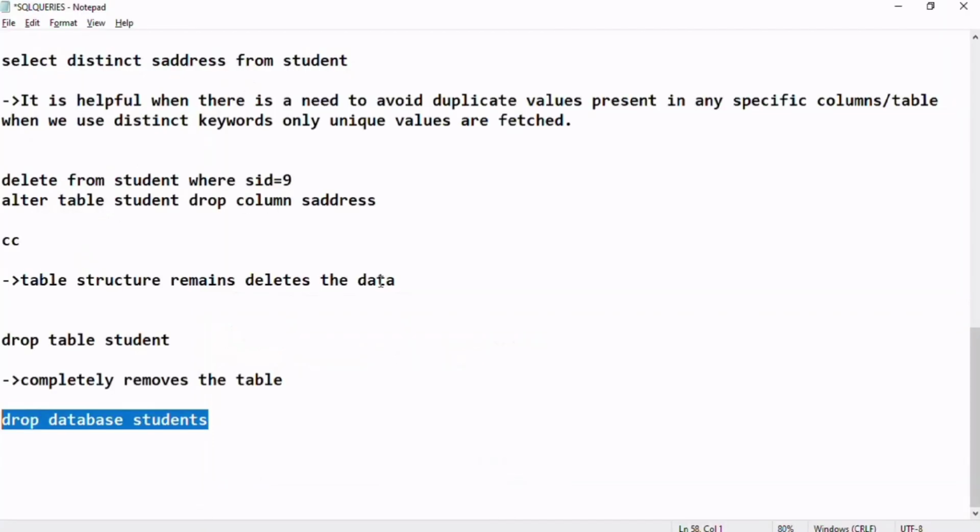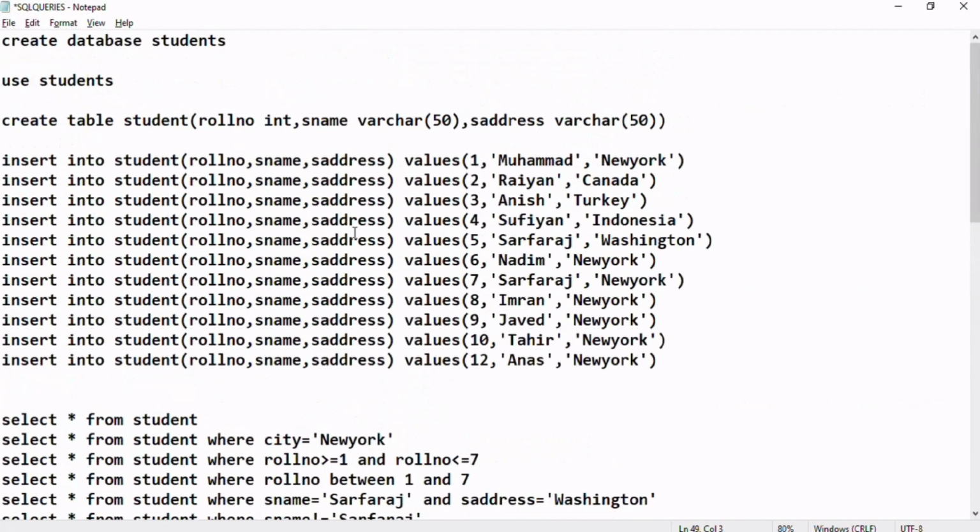So today we have done all these things, all these queries we have run today.